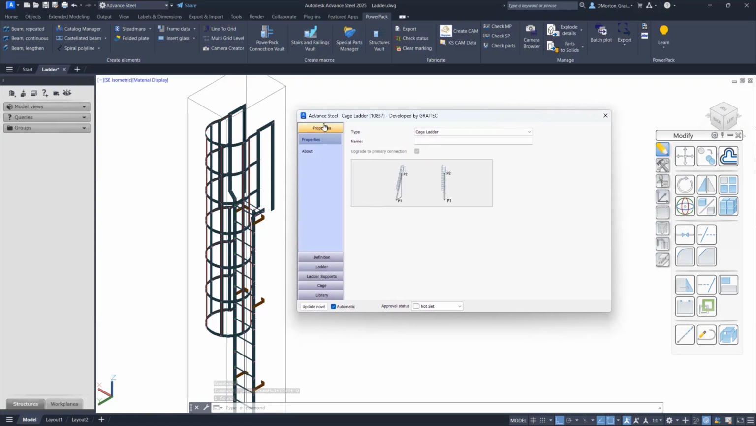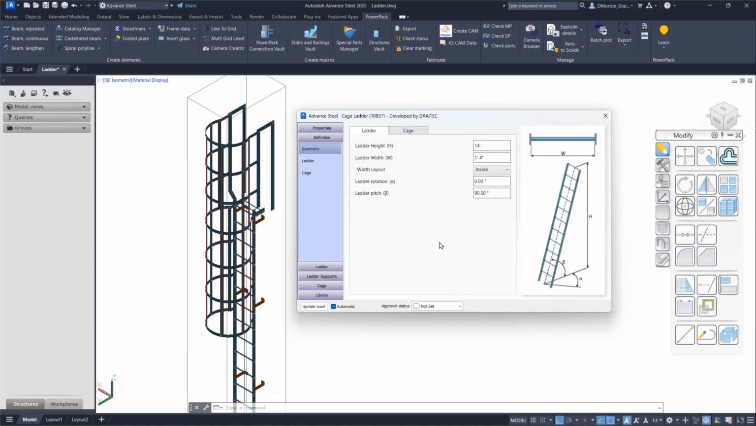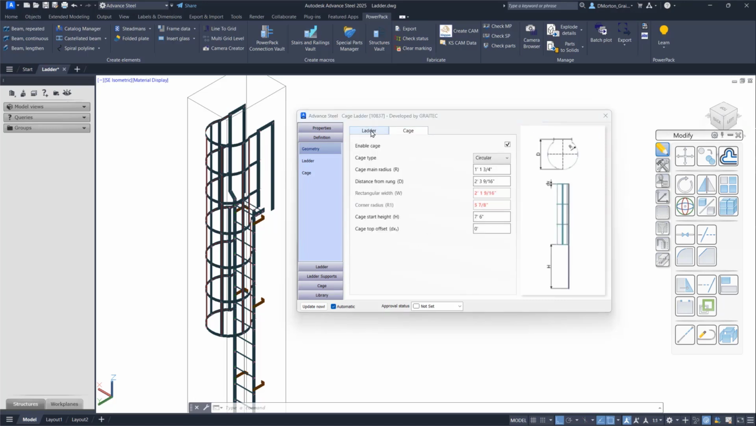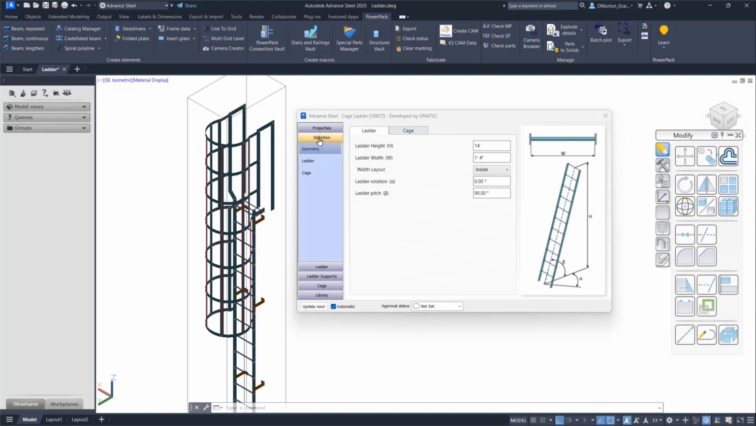In here, this first section, Properties, just gives you basic information. So it tells you this is a cage ladder. There's really no options. You can put a name for the ladder. And it tells you a little bit about what this ladder was created with, which version. If I come down to Definition, this is where the settings for the ladder begin. You're going to notice that it has two tabs, one ladder, one cage. And below, inside the definition area, they extend the settings here for ladder to the ladder section and for cage to the cage section. It gives you more properties there.